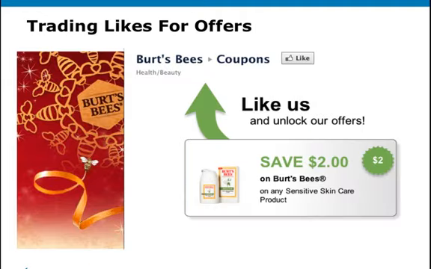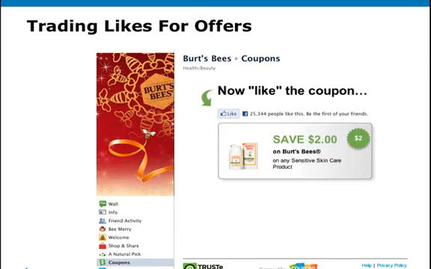You can also do it for things like coupons. So Burt's Bees is a really nice example of this. They say, like us and unlock our offers, and they tell you what the offer is. So, maybe you need some new organic hand lotion or whatever Burt's sells, and you like the page. But not only do they have you like the page, but then you have to like the individual offer before you get it.